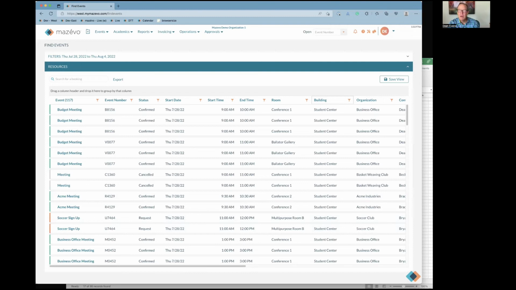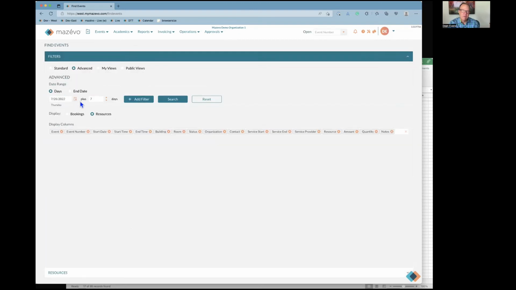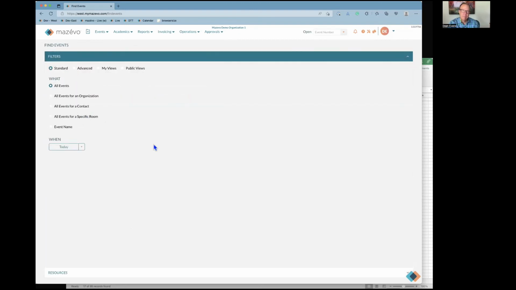Oh, can you toggle? No, in advanced, you can't toggle between bookings and events. You can only do that in standard. And I don't have a good reason why. I wish I did. So just being honest.